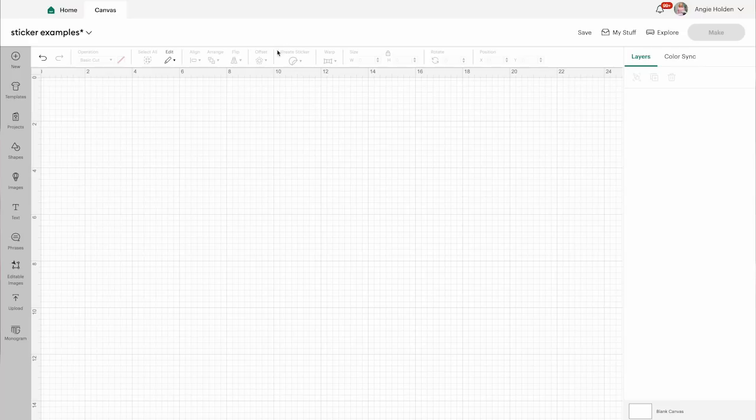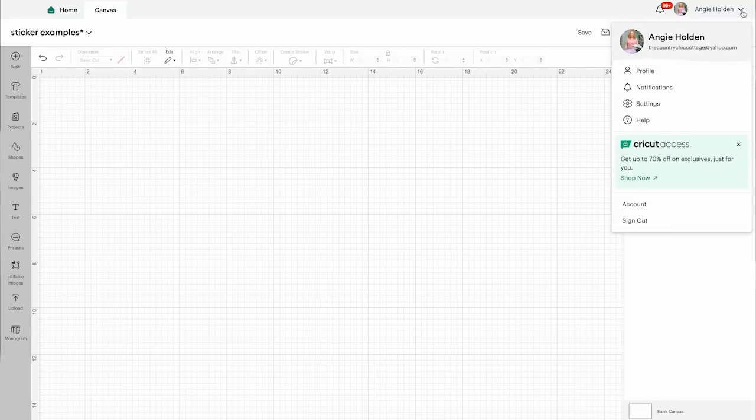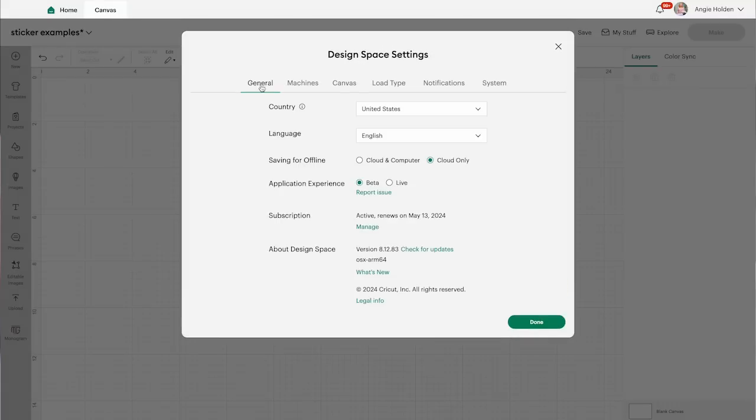Now first of all, if you don't see the Create Sticker option in your top toolbar, it may not be live to all subscribers yet. It might still be in beta mode. You can turn on beta mode by going to your name in the upper right hand corner and clicking the arrow, then clicking Settings. Under the General tab, turn on the Beta Application Experience. Design Space may restart and re-download when you do this.